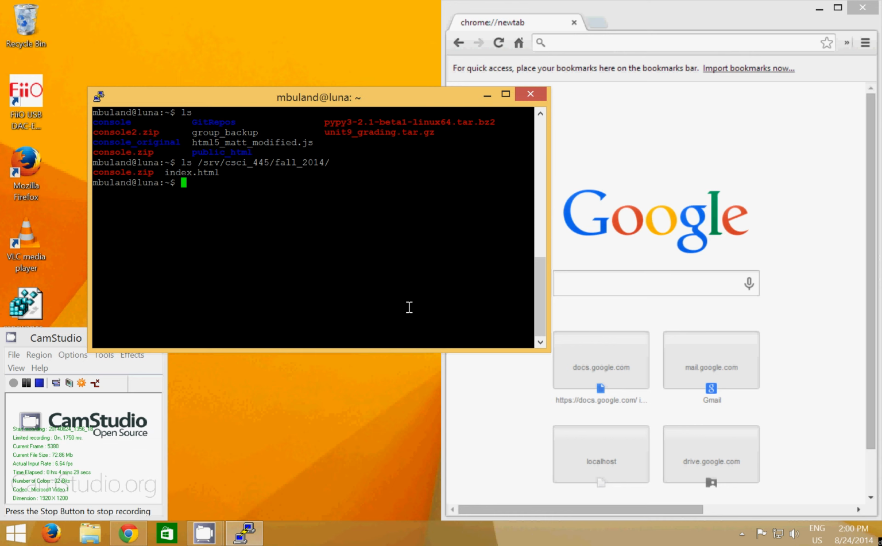Some simple command line utilities that you may want to know about are ls and cd. ls allows you to list the contents of a directory. If I pass it no arguments, it tells me the contents of my current directory. If I give it a path as an argument, it tells me the contents of that directory.